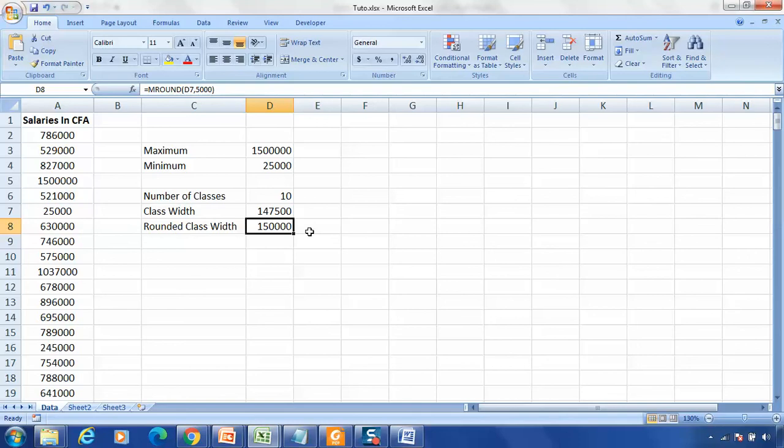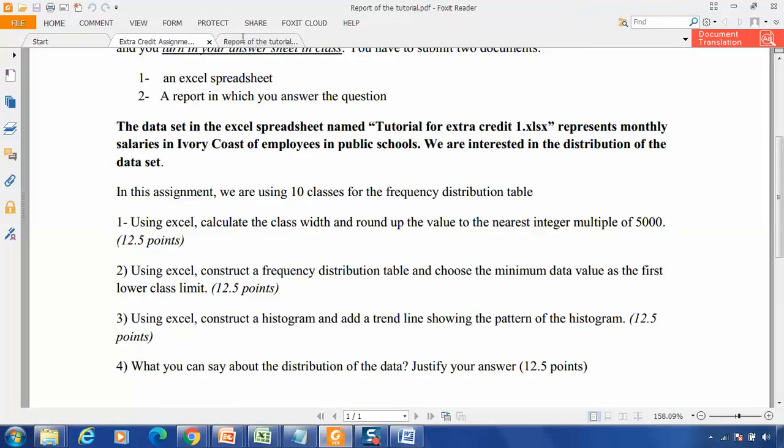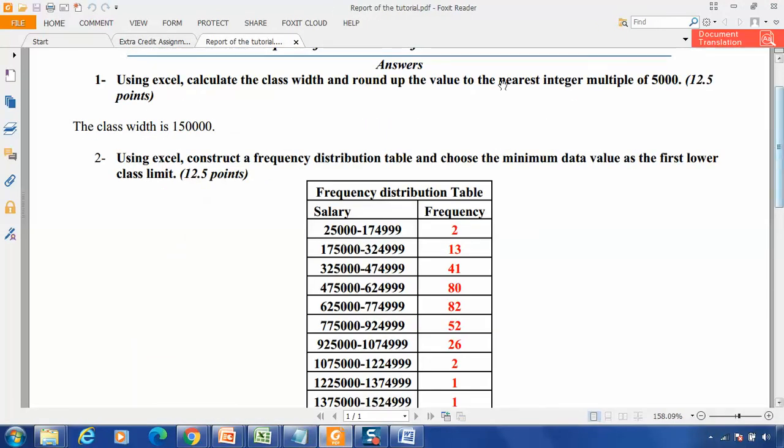So here I go to the report. In my report, I answer the question. I type here the class width is 150,000. Okay, now question number 2. So that was question number 1. So if you do that, you have 12.5 points.